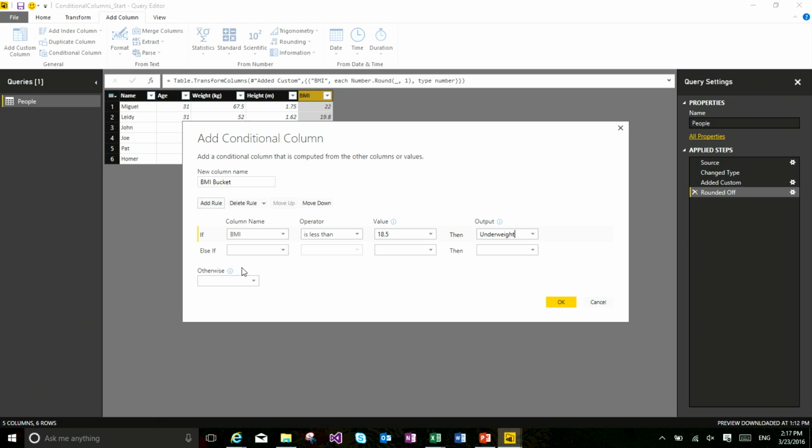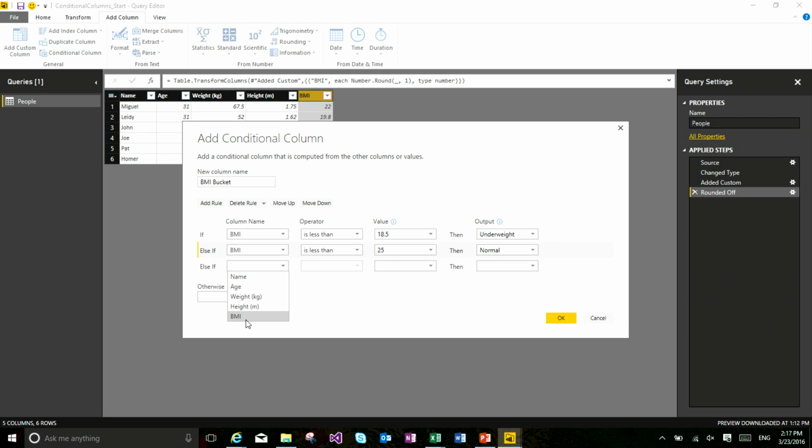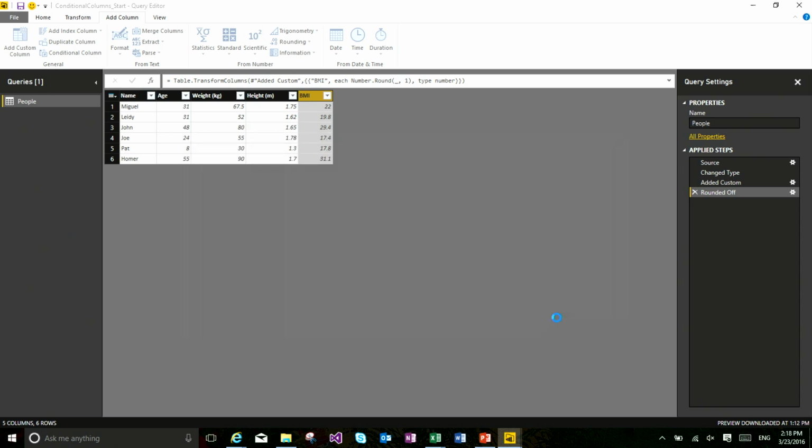I'm going to add another rule. Else, if the BMI is less than 25, then they are normal. And I'm going to add another rule. Else, if the BMI is less than, I think it's 30, then they are over. And otherwise, they're going to be obese. Let's click OK. And there you go. That's my new BMI bucket column. No M code authoring here. This one is actually coming in the April update.